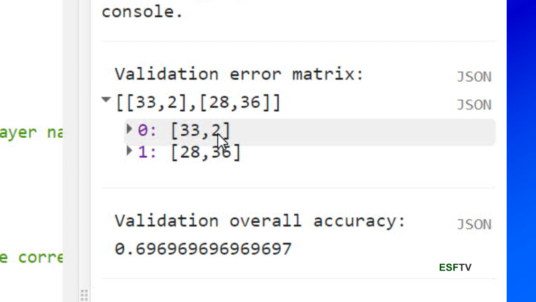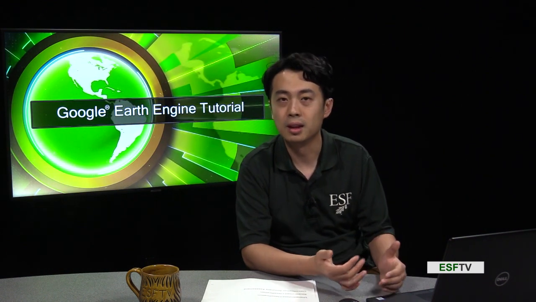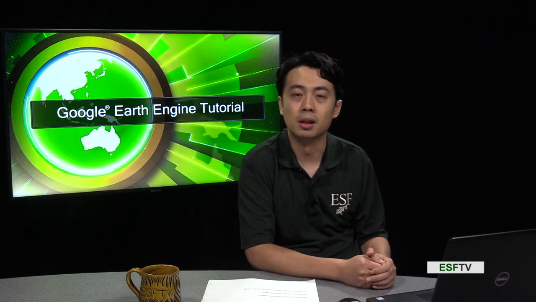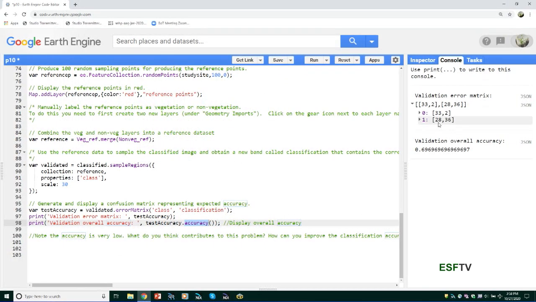So first we'll talk about the 2, which is, we told the computer these reference points should be vegetated land cover class, but the computer falsely classified these points into the non-vegetated class. And similarly, for the other off-diagonal cell value that we saw, the 28 signifies that the reference points are supposed to be vegetated class, but the computer wrongly classified them into the non-vegetated class. So this is a very fundamental example of quantifying how accurate the classification that we just performed is.